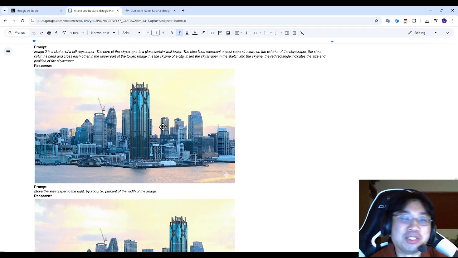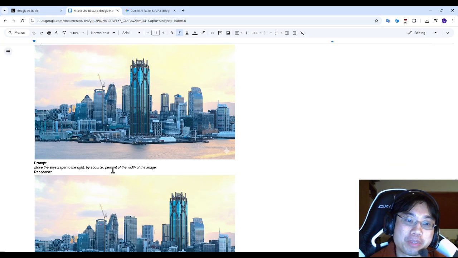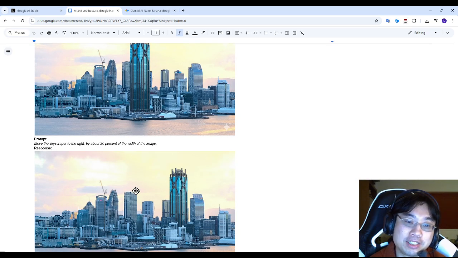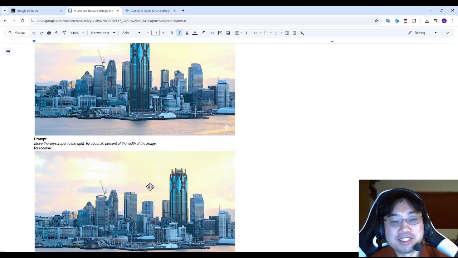And then I'm like, oh, come on, dude. Can you move it over? Move it over by about 20% of the width of the image, which it did. And the Sky Tower's gone. It didn't put the Sky Tower back. So the AI just hates the Sky Tower for some reason.